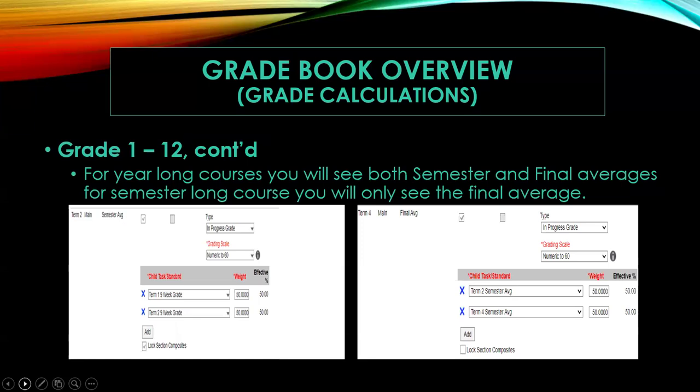So with semester grading, how the calculation is done is that for term 1 and term 2, there is a semester average, and then there is a semester average for terms 3 and 4. And so the final average is calculated from both of the semester averages. So there's the first semester average, the second semester average, and then that is how the final grade is produced.